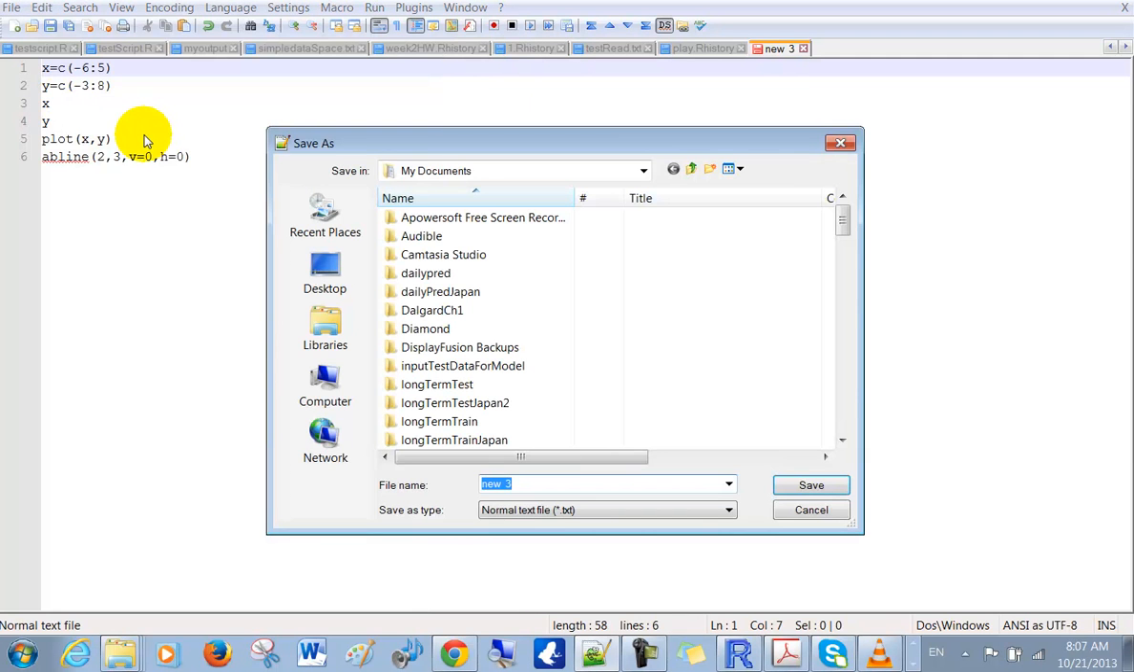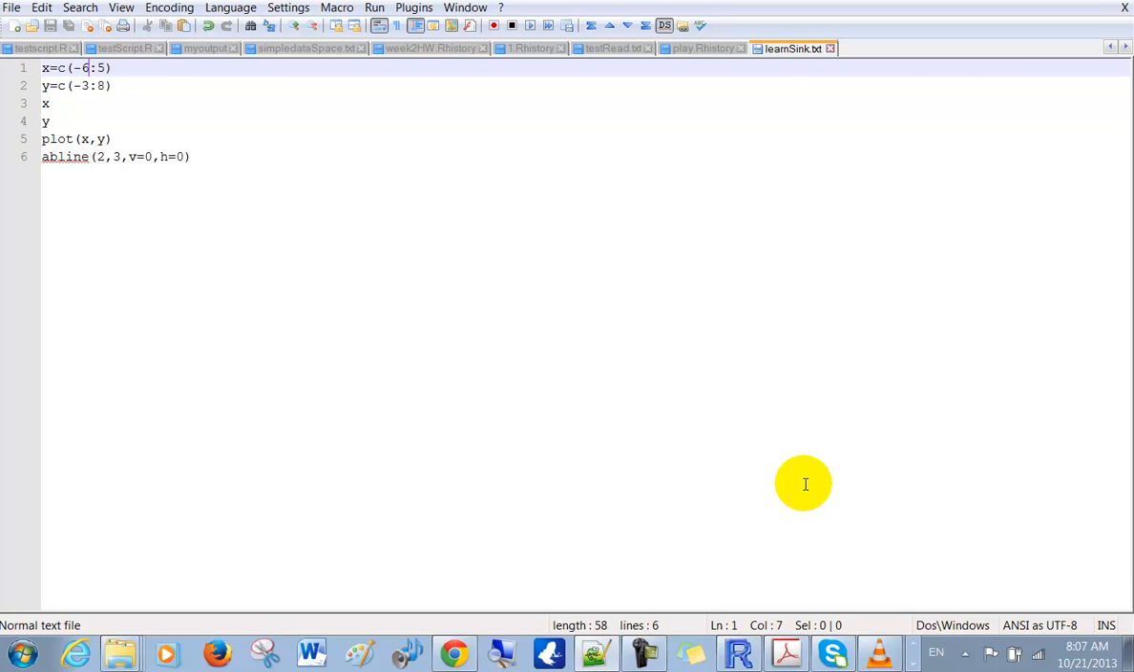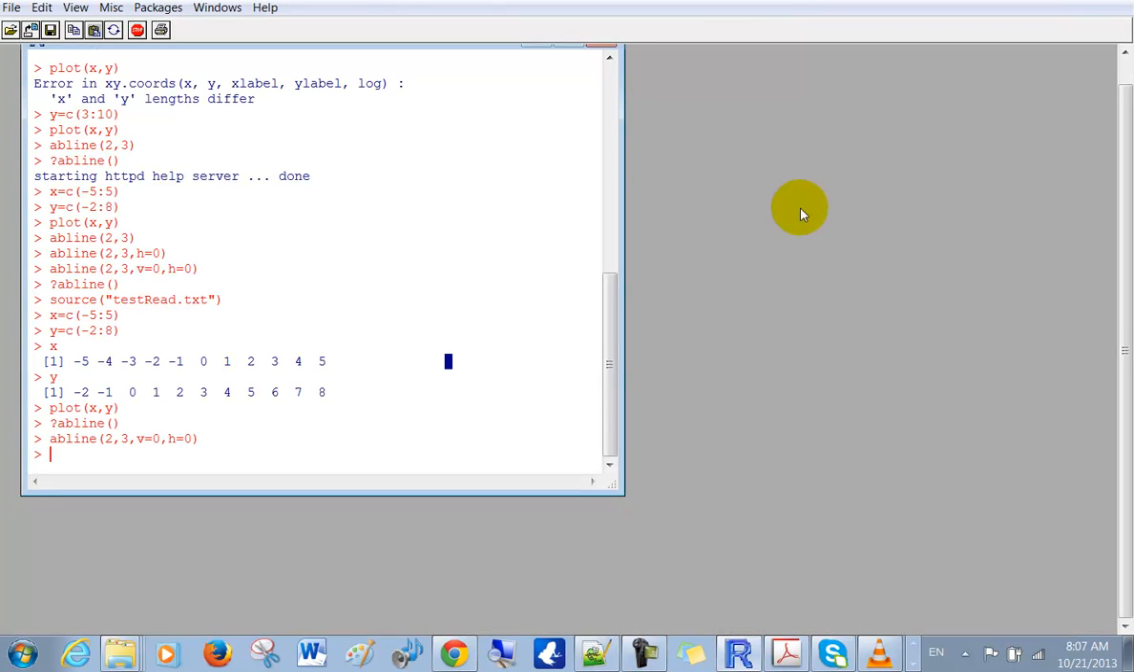Now they say that you can save it as something .r, but you can just save it as anything. It can be a .txt file. So I'll just call it learnsync.txt. Okay, so I have this file called learnsync.txt. Now let's go back to here. Now I don't have anything. I don't have that plot here anymore.